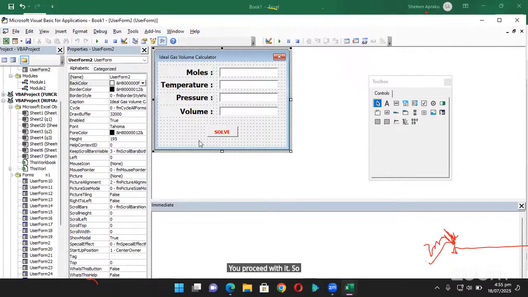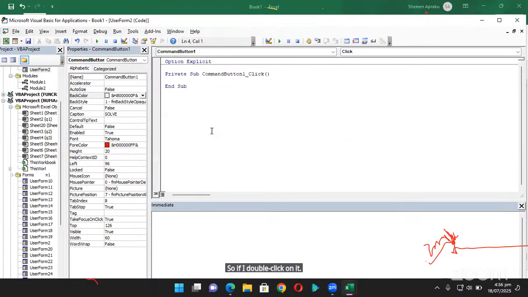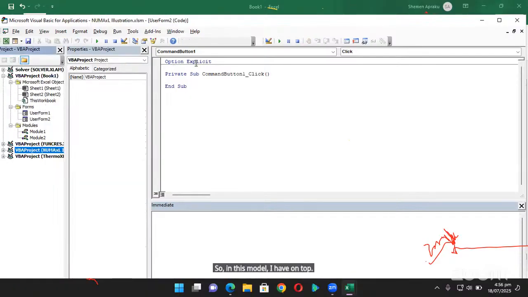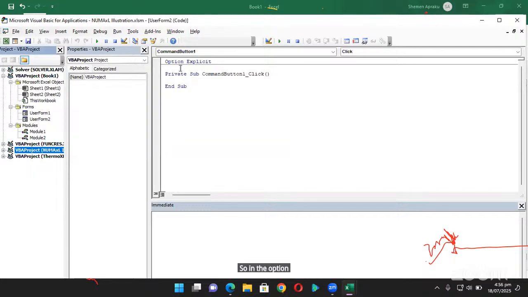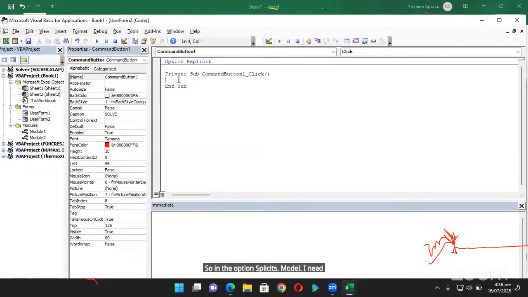So if you want to assign any command or any control to our command button, I will double click on the command button. If I double click on it, a new module for the form will open. In this module, I have on top Option Explicit. That means that I can only use variables after I've defined or declared them. So in the Option Explicit module, I need to define my variables. After I clicked on my command button, it brought me into this sub.